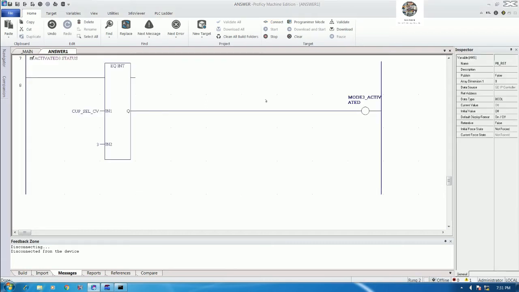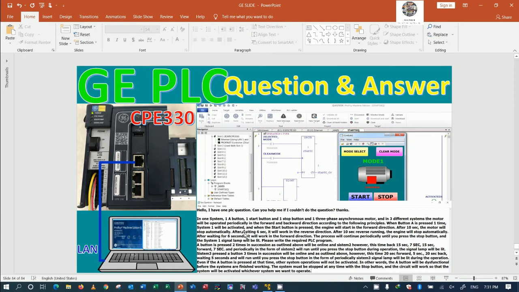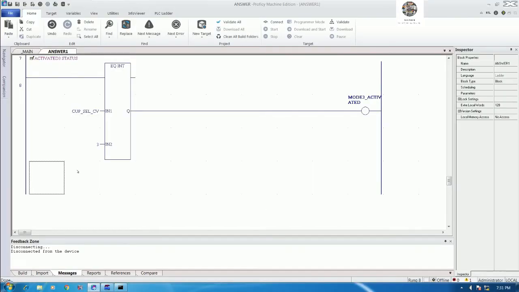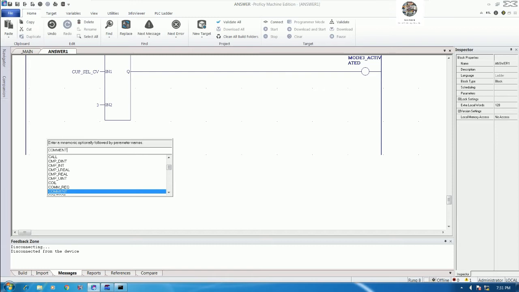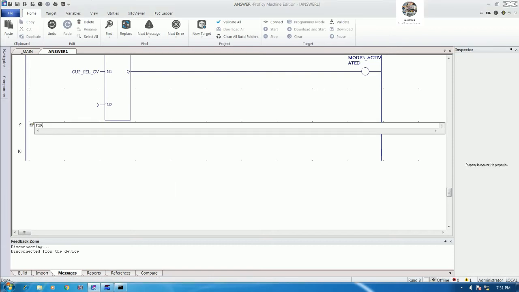And we need to create, follow the command, right? So activate 1 is the timer 10 seconds for forward, right? And stop 6 seconds. And for reverse is 10 seconds also, right? So we can comment, for example, for timer for activate 1 setting, right?